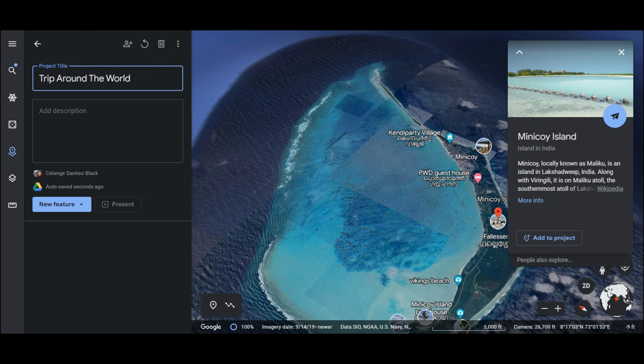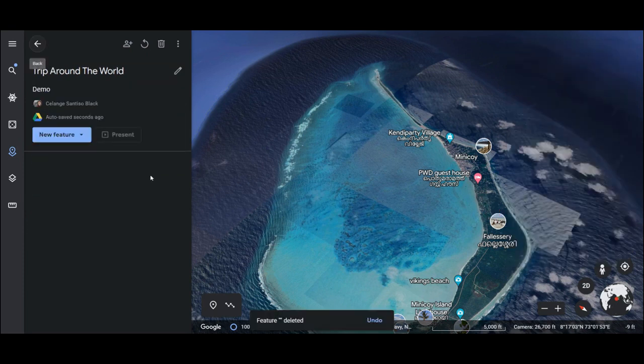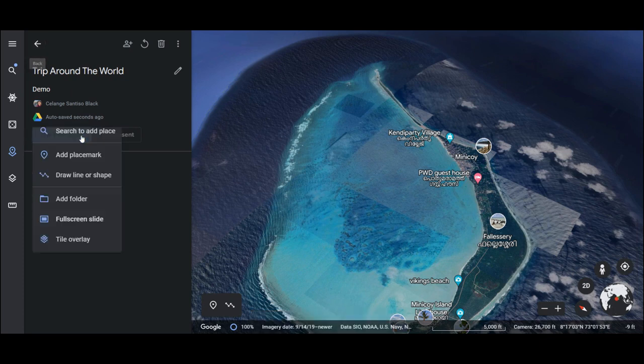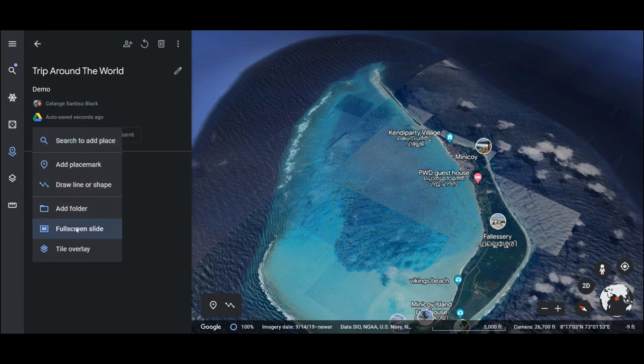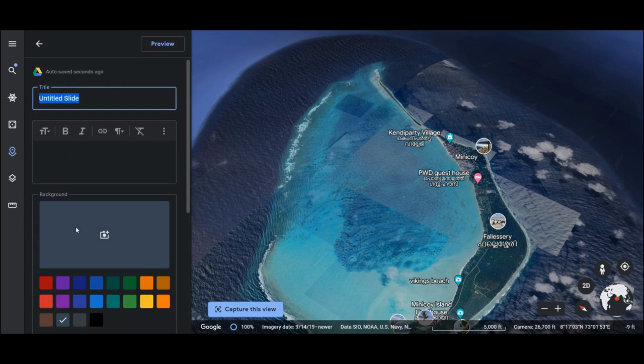So here I can add a description if I need to, and I can just write demo. So now that I've created my file in Google Drive, I'm going to start adding features. The first feature that I want to add is the full screen slide. The full screen slide is more like a title slide and a subtitle slide. That's the way I have been using it.